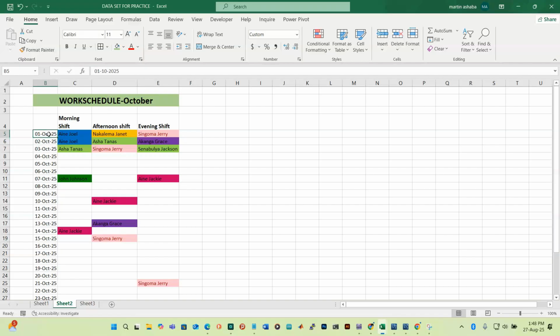And every time a month ends, you just come back and change the month. After changing the month, you update your work schedule for that month. You say, morning, we are going to have Joel. For this date, we are having Joel working like this. On this date, we have Singoma, we have Tasha, you keep updating your work schedule.